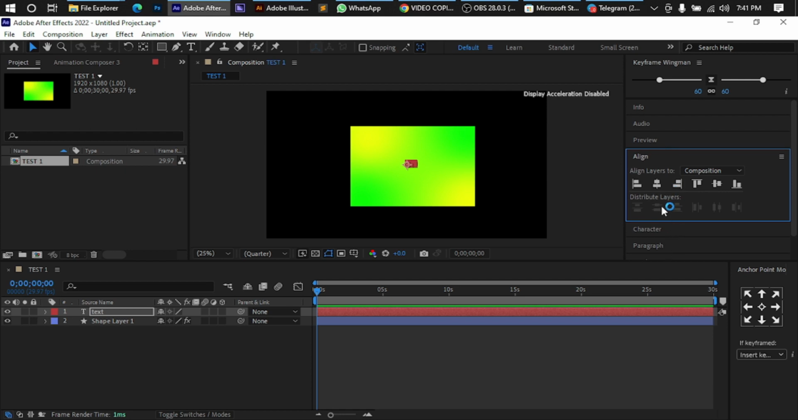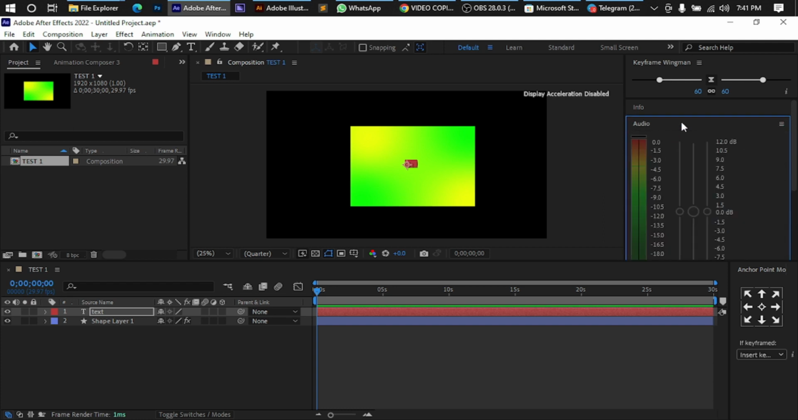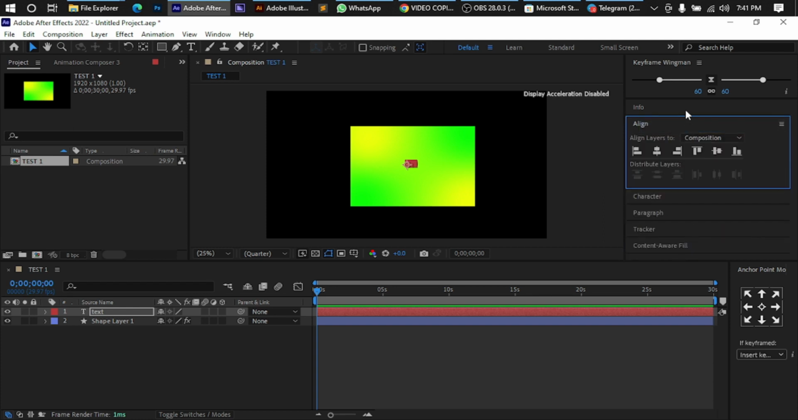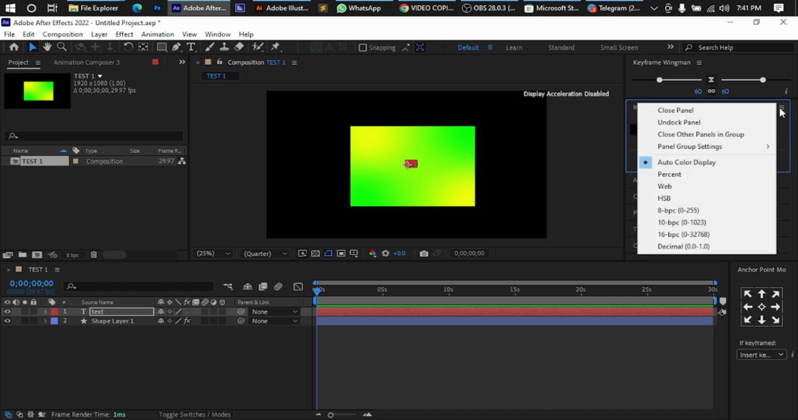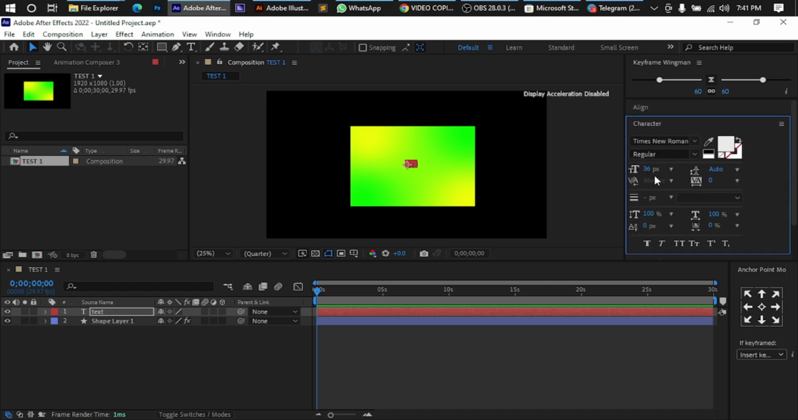Let me close Preview for now, because we'll definitely be using the shortcut. The Audio, let's close for now. The Info, definitely I want to close that. So we can have some space. Now that I selected the character, you can see the space we have here.